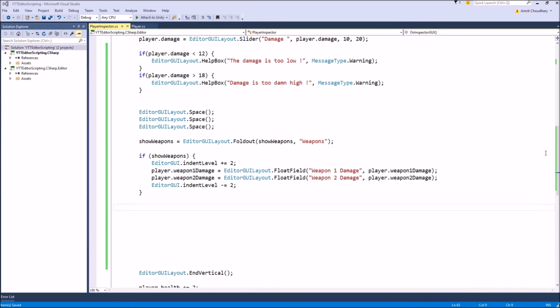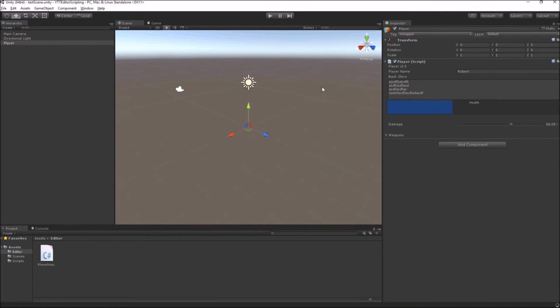The final thing that I will tell you is how to use the horizontal layout. An example of using horizontal layout to show data in a compact fashion is your position variable in your transform inspector. So these XYZ values can be shown in the vertical layout that we have used for our player ID and player name, but to show it in a compact fashion we use the horizontal layout.